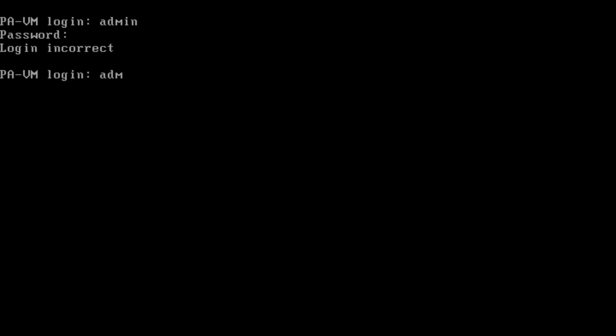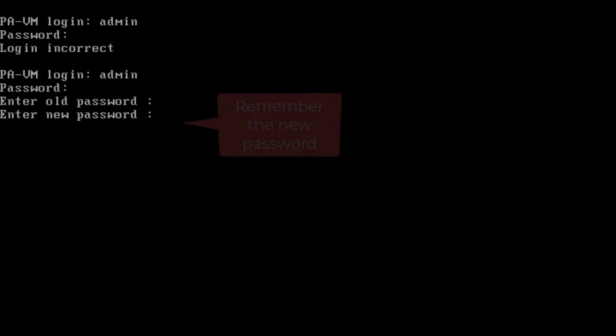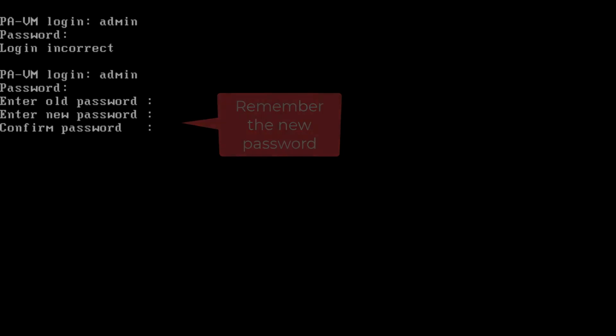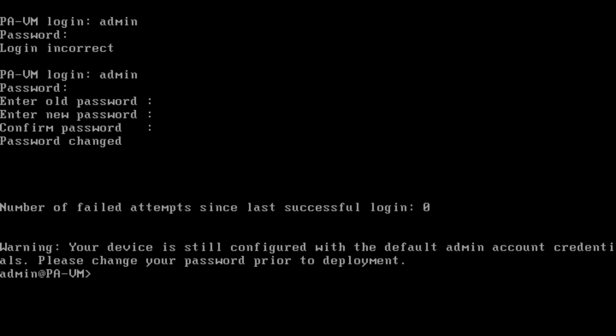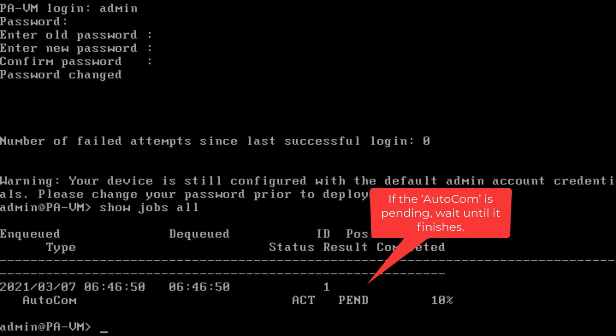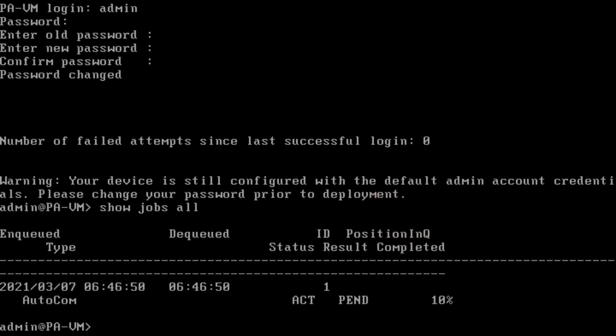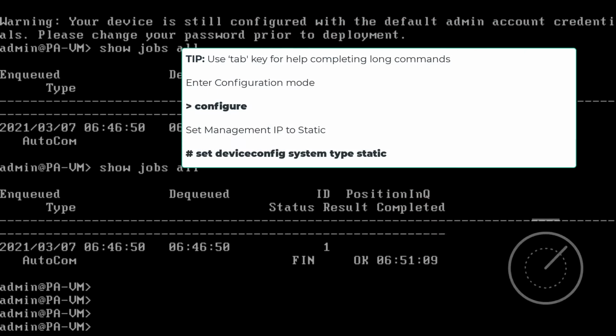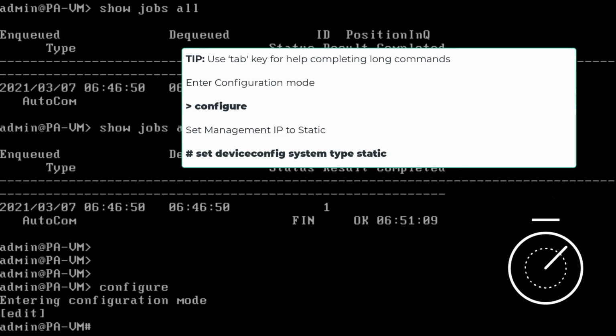Log in with the default username and password. On the initial login, you'll be prompted to change the admin password. On first boot, there's an auto commit task that needs to complete. If this task is not completed, you'll receive the warning stating that the admin credentials have not been changed. You can show the status of the auto commit job using the Show Jobs All command. As you can see, the job is still pending. Once the auto commit job completes, enter the configuration mode by typing configure and return.